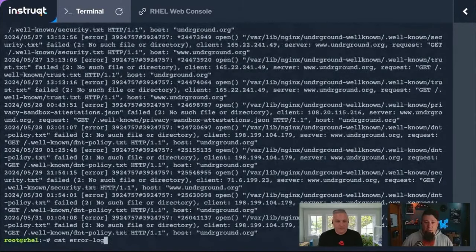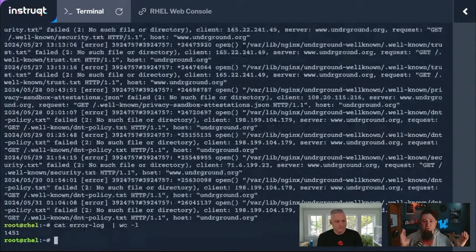This is just today's log. We can pipe it through a word count dash L, which tells how many lines it is. There's almost 1500 lines in this thing. Hard to just read through, right? Also, you see that scrolled off the screen.